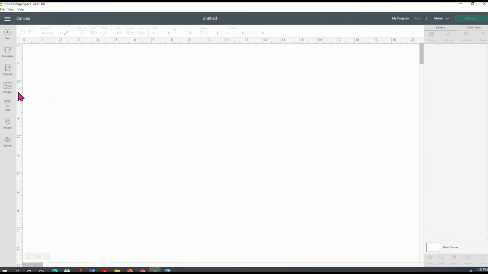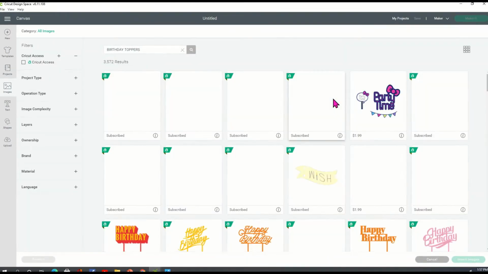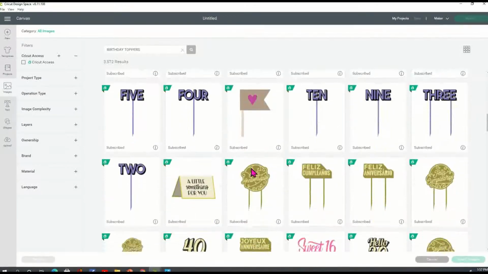So the first way is you can go to images. I'm in Cricut Design Space. I have a blank canvas. I'm going to click on images. And the first thing you can do is just type in birthday toppers. It's going to bring you up all these different toppers that you can actually use.